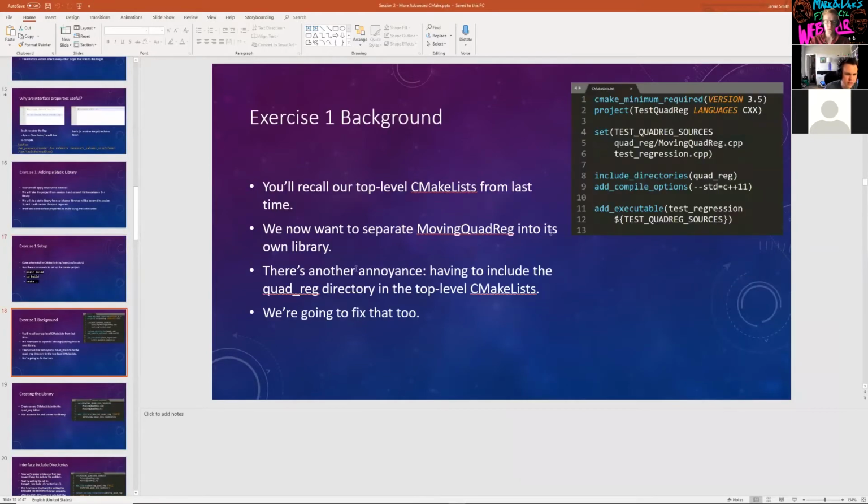So this is what our top level CMakeLists.txt currently looks like. It's not bad, but it could be improved. The first thing that we're going to do is conceptually move quadreg, it should be its own library. It's kind of weird to just have it lumped in with the test code. So we're going to separate that out into its own library.